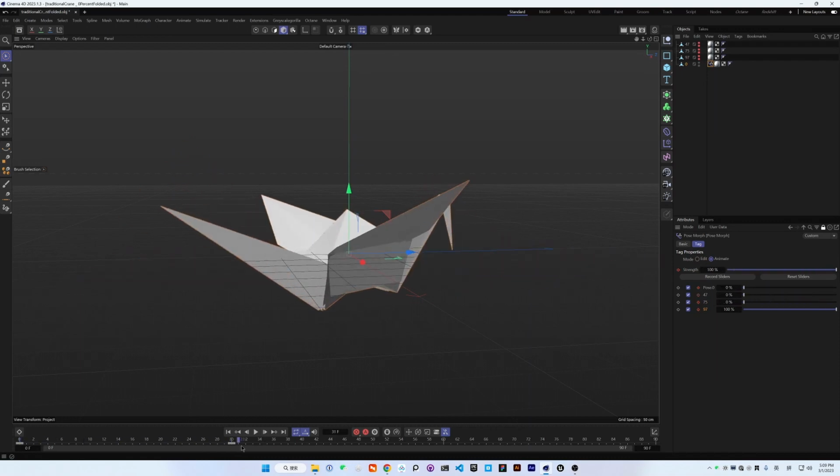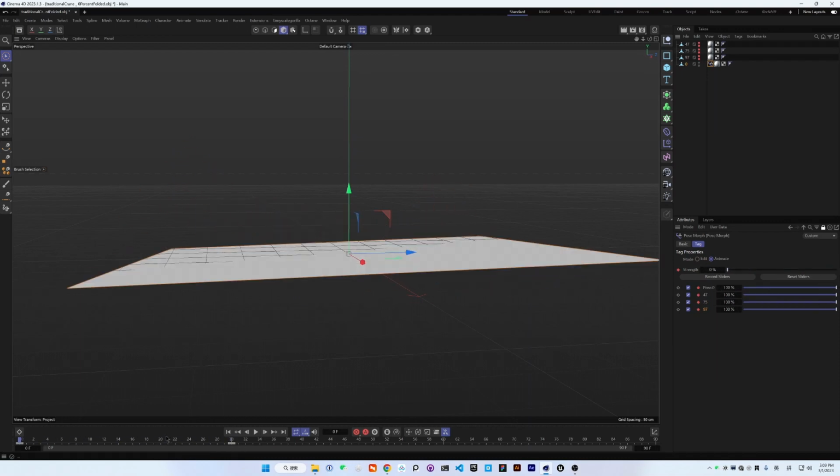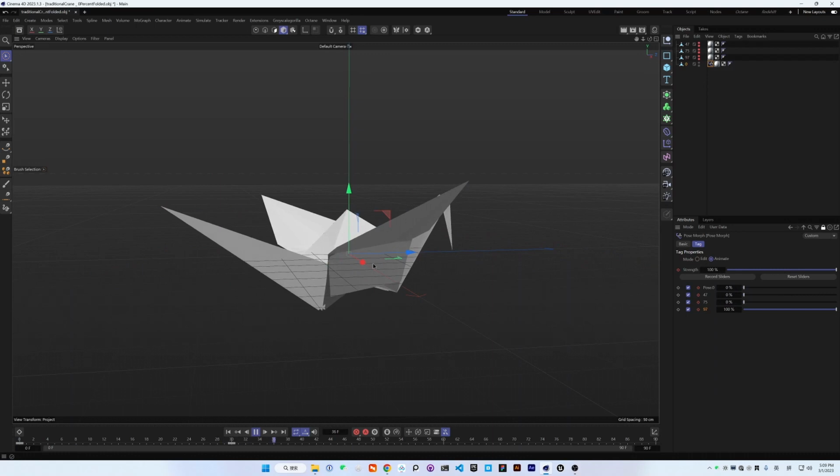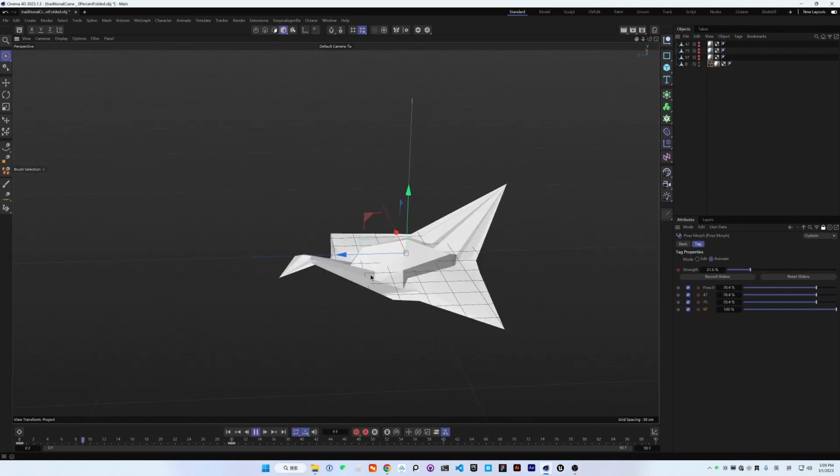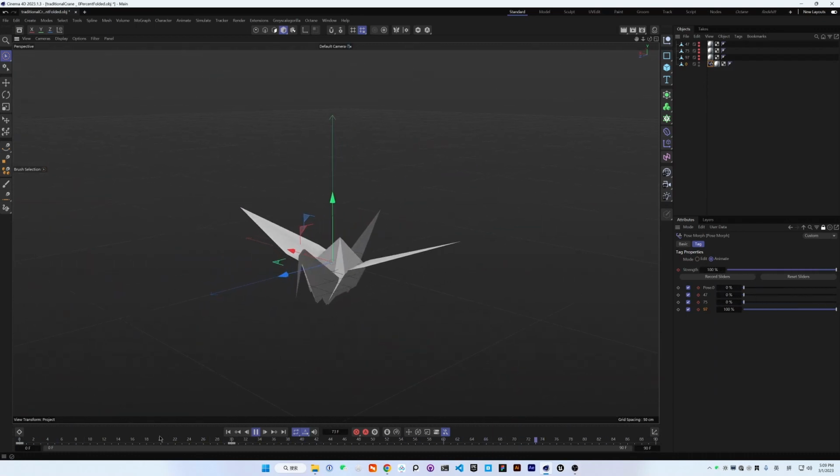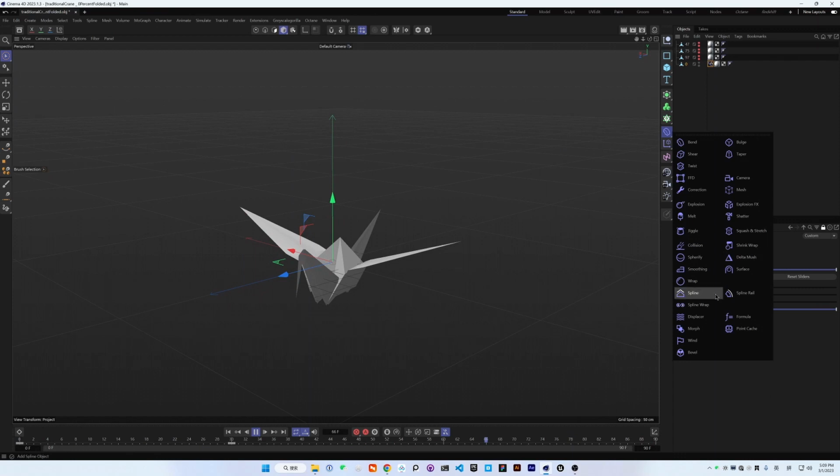Okay, it's a pretty rough animation. Let's play it. Okay, it's just very, very hard. What we want to do is actually, I'm gonna apply jiggle deformer.